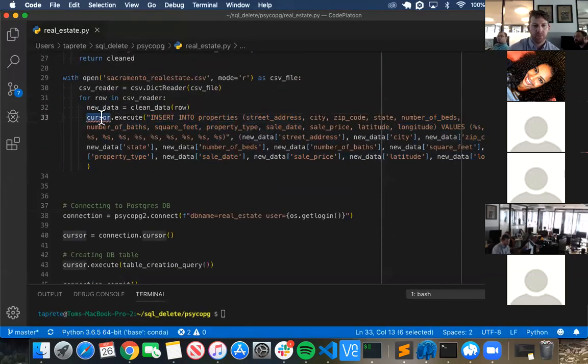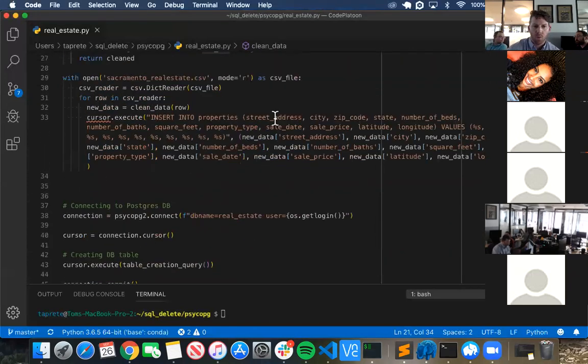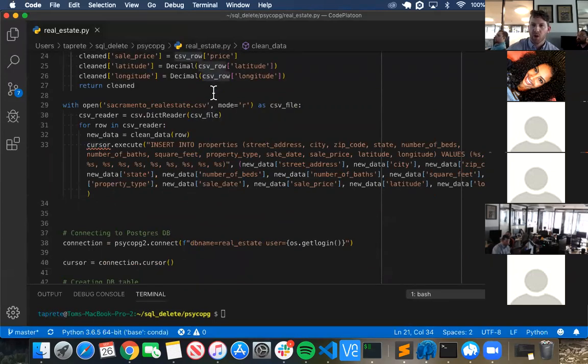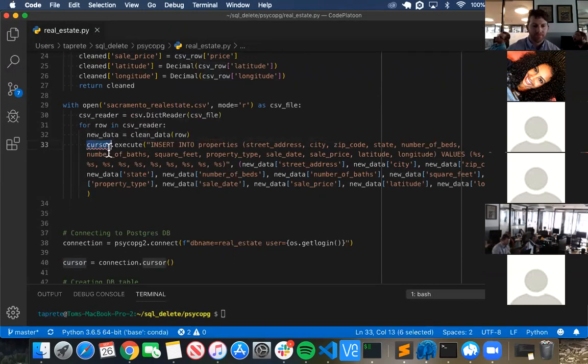Questions up to this point? This won't work yet. Can anybody tell me why? Why is it underlined? Because you don't have the cursor at that point. Right. So this is a script that's going to run linearly, top to bottom. So I have to essentially do this.